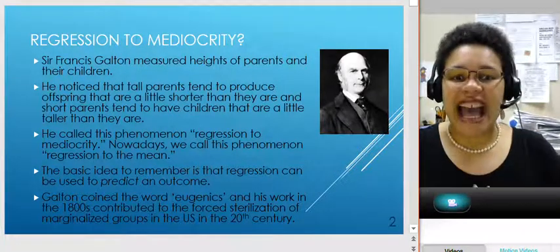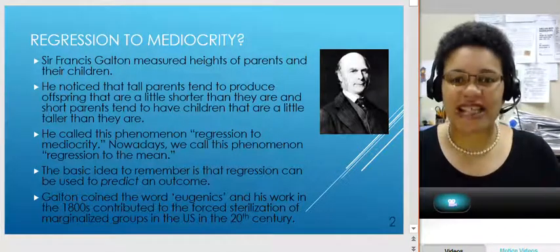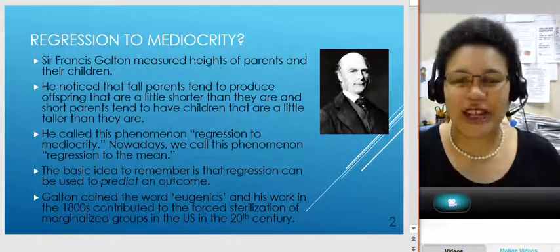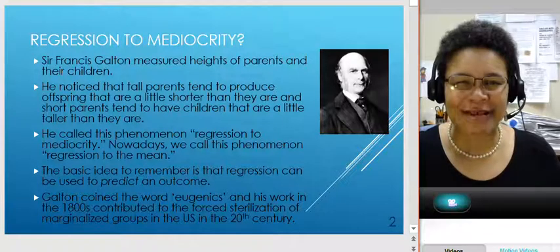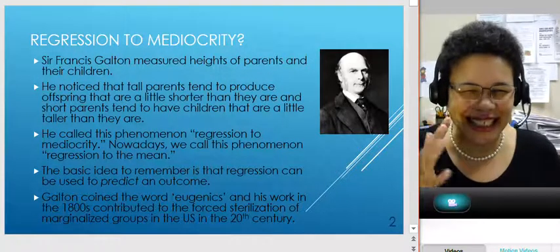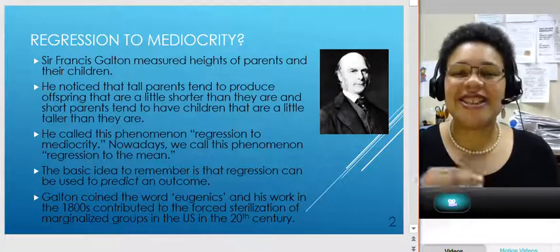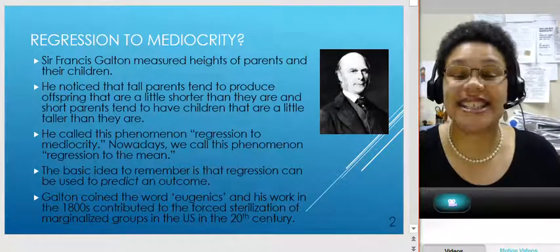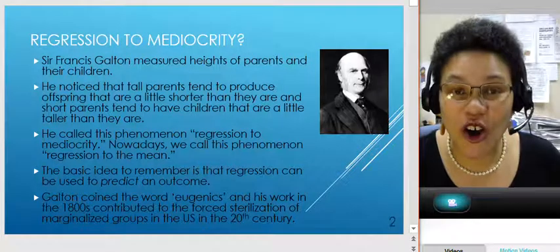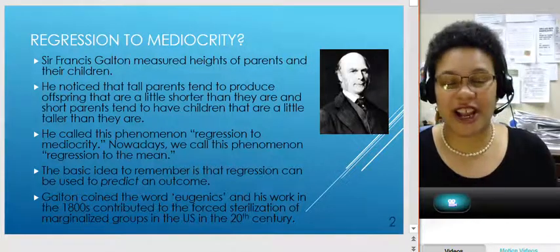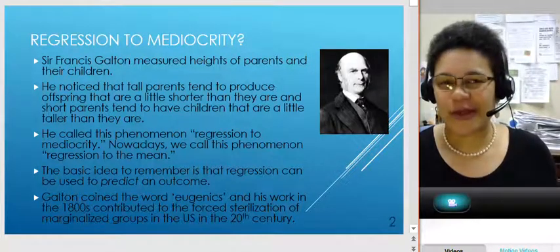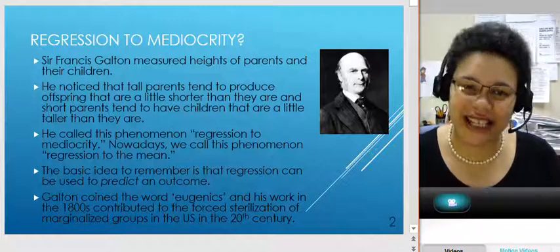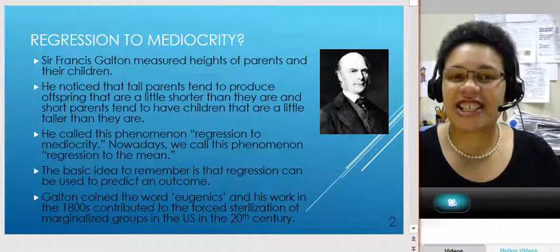The basic idea to remember is that regression can be used to predict an outcome. Okay, this regression to the mean idea, meh. But the idea that regression can be used to predict. He was trying to predict how tall offspring would be given the heights of their parents. I don't know if he was right. I don't know what a modern calculator would tell you, but regression is used to predict.